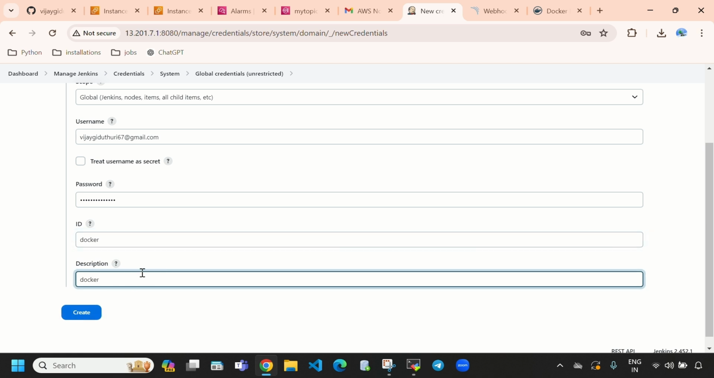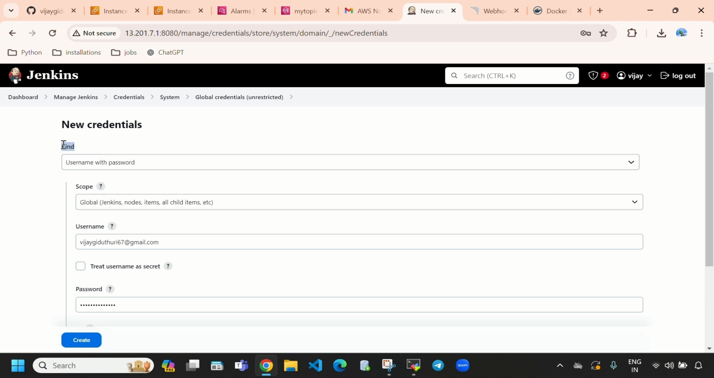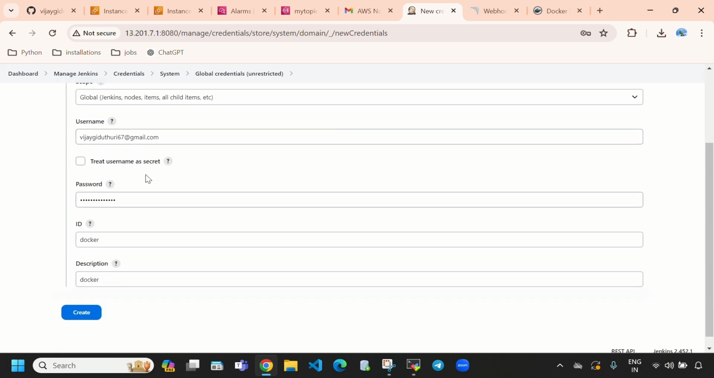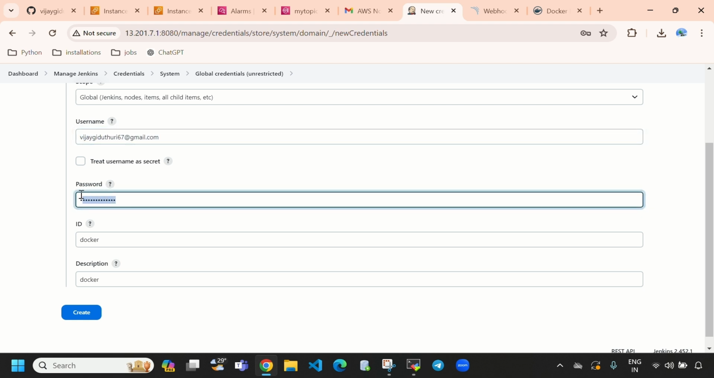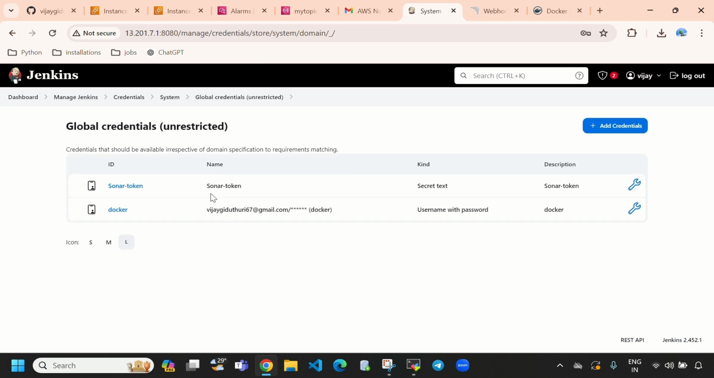So again I am telling you guys, kind you need to select username with password, and here for username you need to provide your own Docker Hub username and your Docker Hub password. So here you can give whatever name you want. So here I am providing Docker. So here I am going to select create, and up to now it was completed.